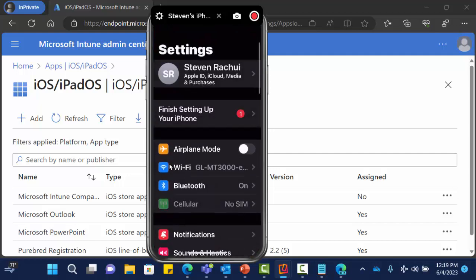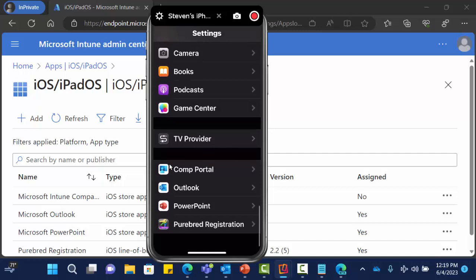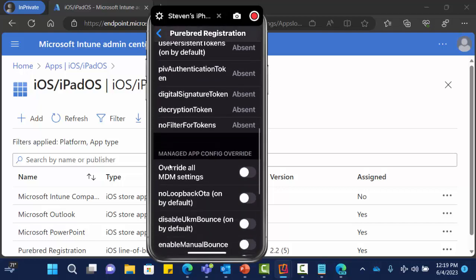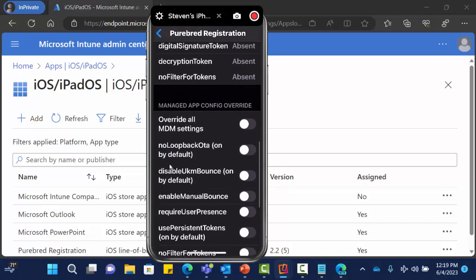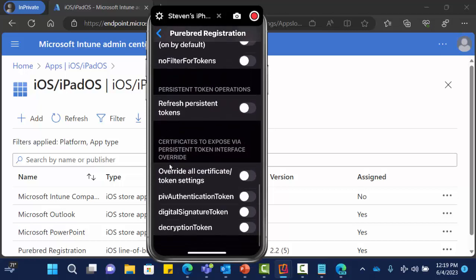So under the Settings app, I'm going to scroll all the way to the bottom in my case, and here's the Purebred registration app. I'm going to tap on it, and there's a couple of things that you need to make sure are turned on. First, there's this disable UKM bounce. That slider needs to be enabled, right? And then at the very bottom, there's this group of 4 settings that need to be enabled, right? So those are enabled, and we should be good, right?